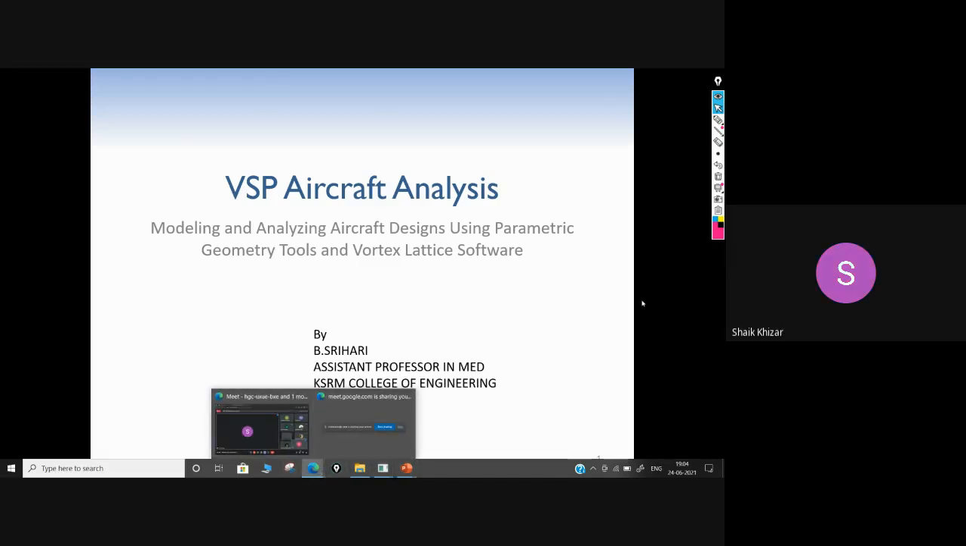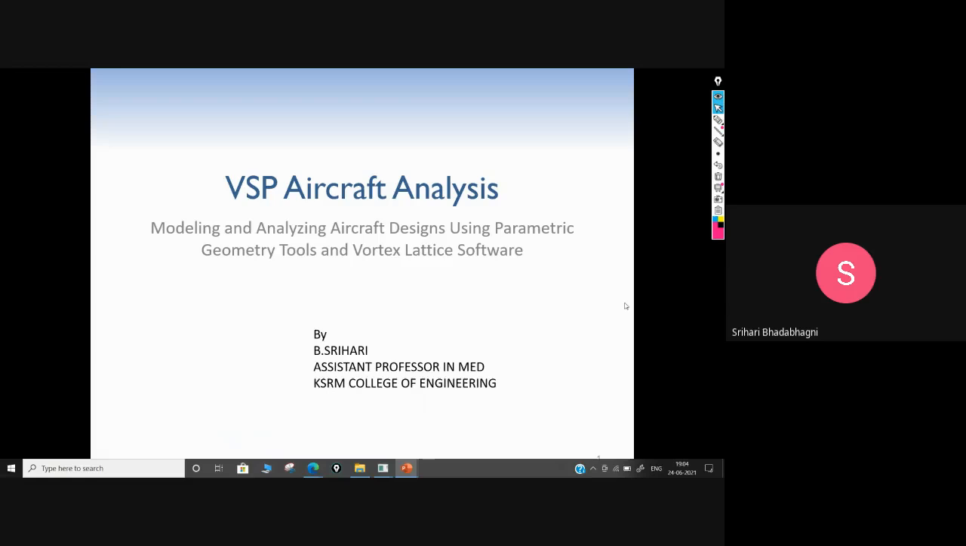So today I'm going to explain briefly about NASA Open VSP, the Vehicle Sketchpad software, to analyze the aircraft after designing it, by the request of the proposer. Generally, the request for proposal will be received from the customer.